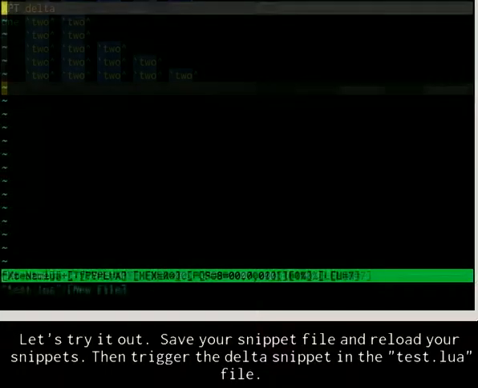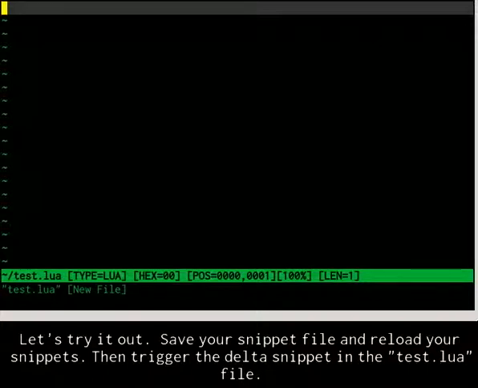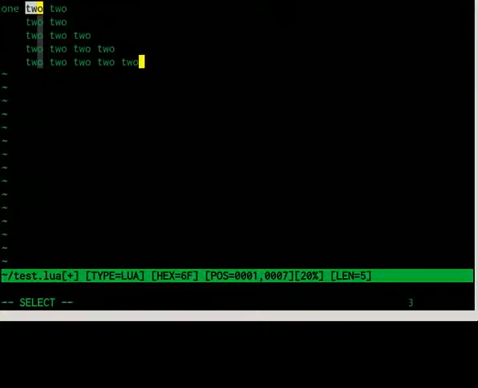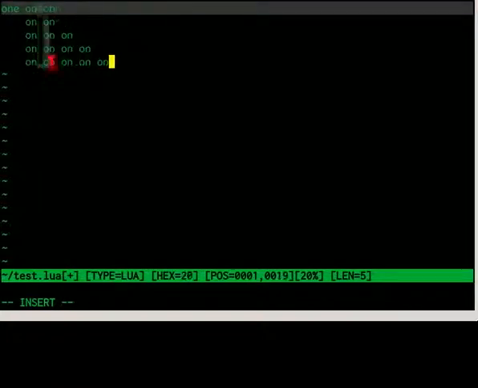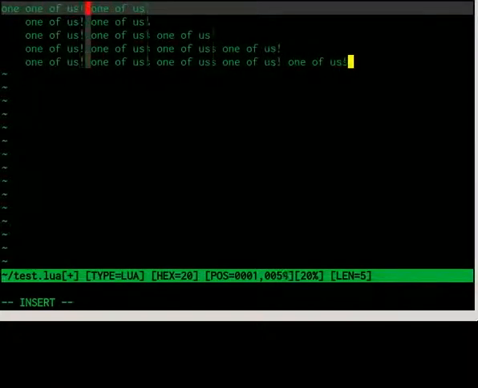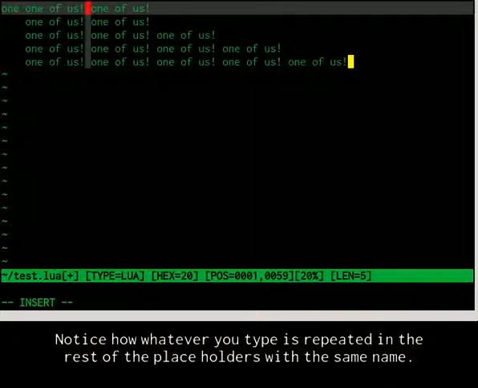Let's try it out. Save your snippet file and reload your snippets. Then trigger the delta snippet in the test.lua file. Try typing something into the first placeholder. Notice how whatever you type is repeated in the rest of the placeholders with the same name.